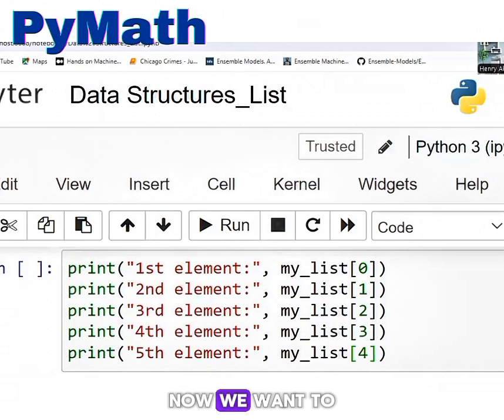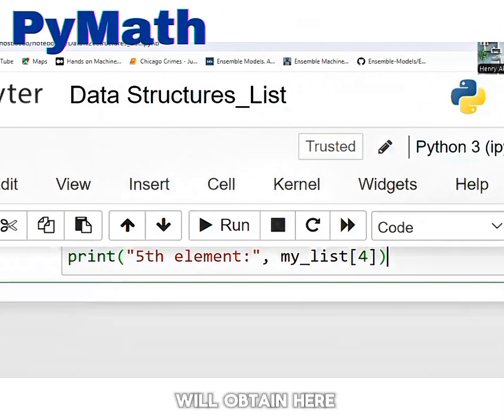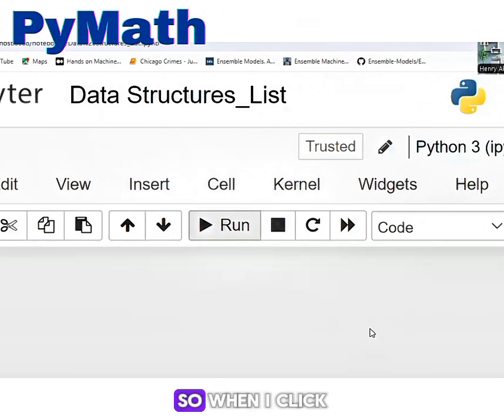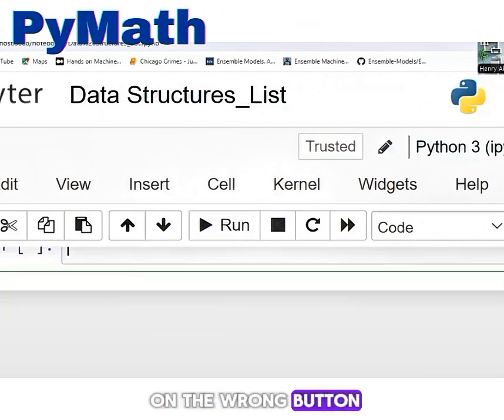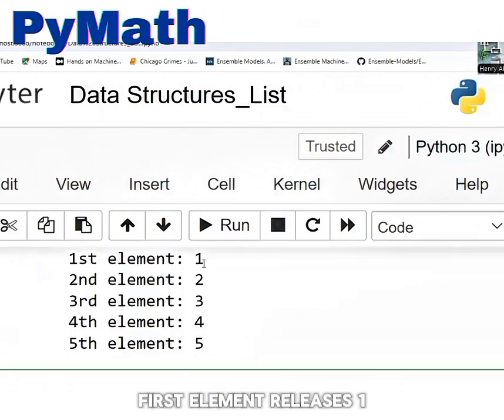Now, we want to print out the elements in this list, and we've written out the code. So let's see what we'll obtain here. So when I click on the run button, you can see it printed to the screen. First element in the list is 1, second element is 2, third element 3, fourth element 4, and fifth element is 5.